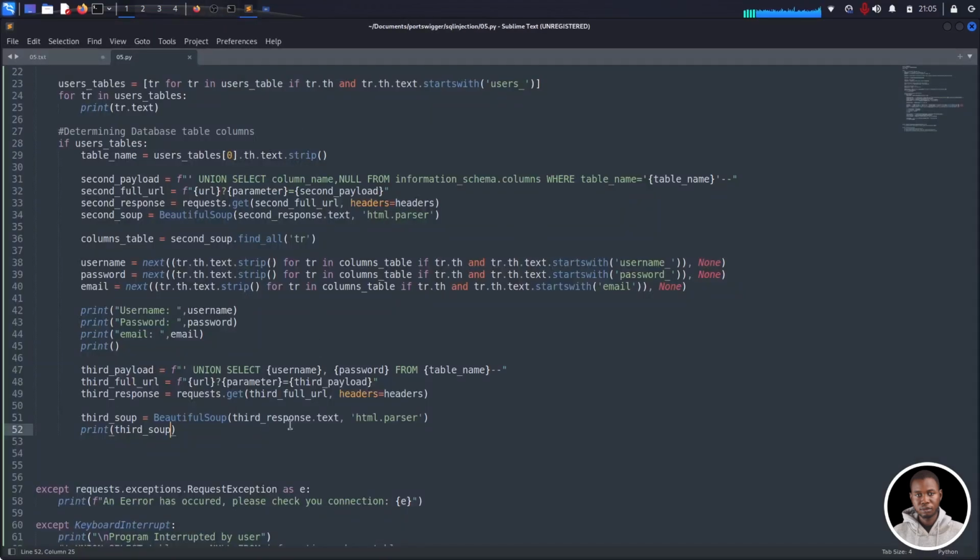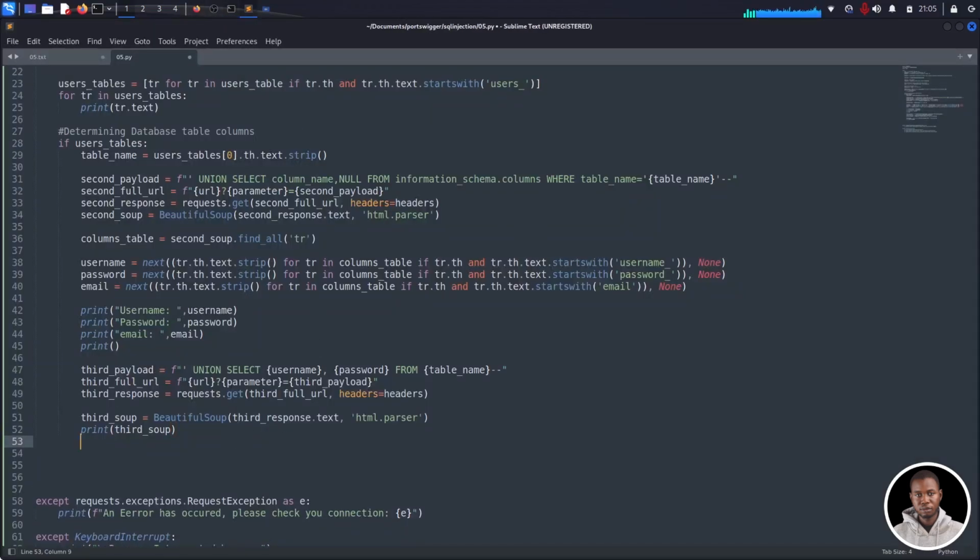So let's go into our code. So let's remove the print statement.